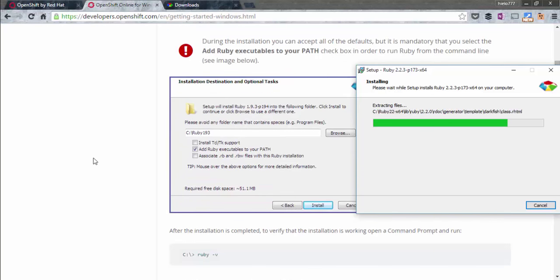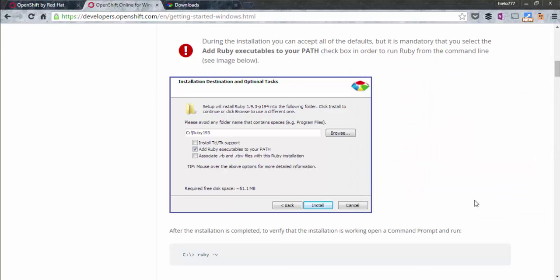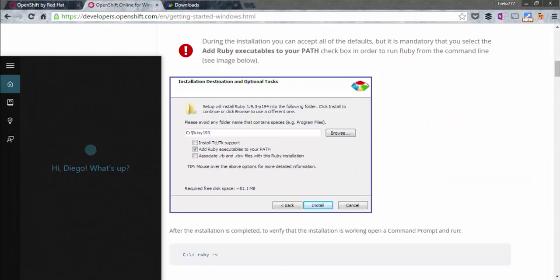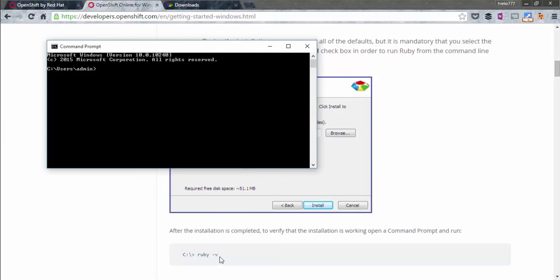Now you can see that your installation process has started. It may take a couple of seconds. And here we go. We finish our Ruby installation. To make certain that we install everything correctly, we're going to run the command prompt, and then we're going to go to the root, see, and after that we're going to type the command that we see here, ruby -v. There you go.